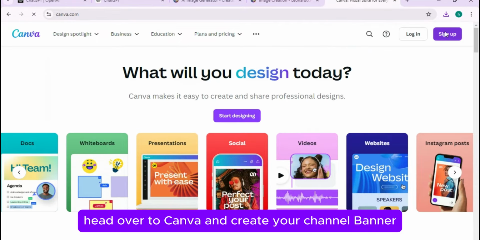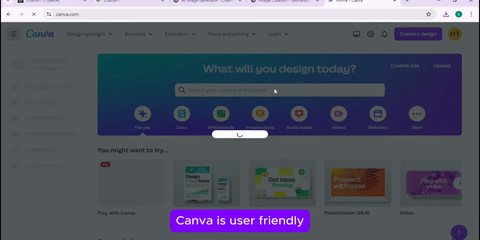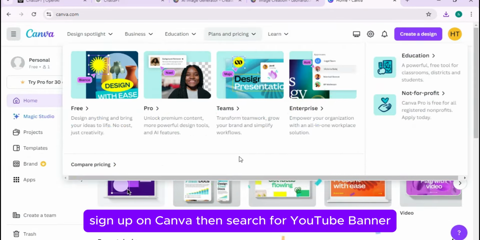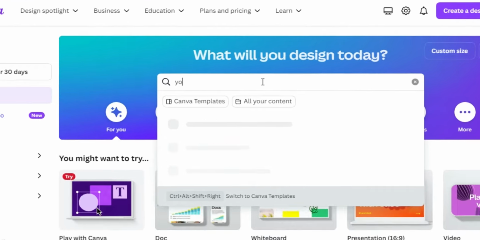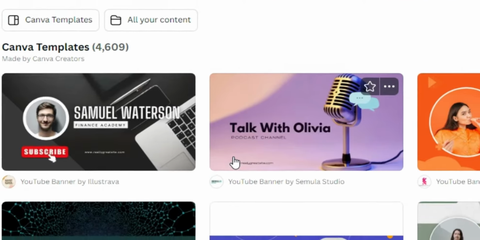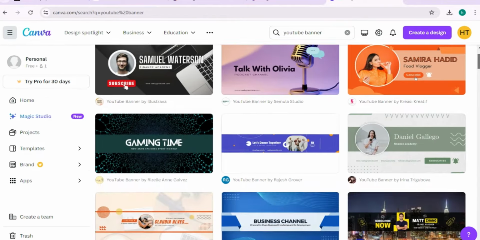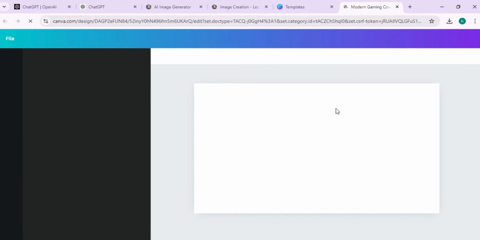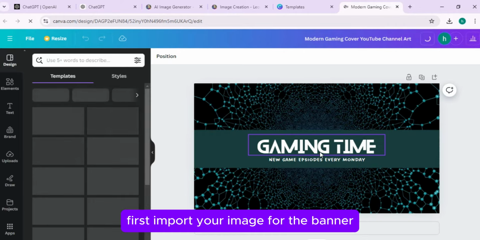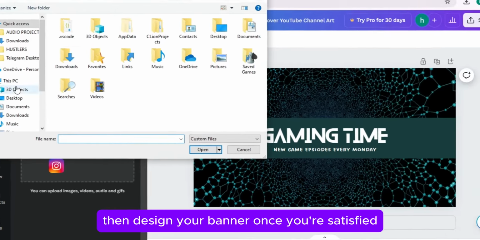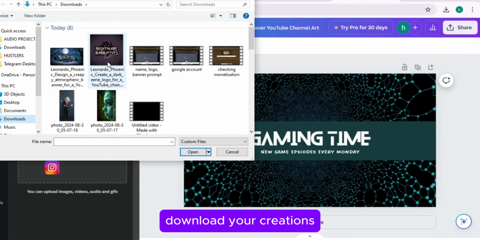Step 4. Design YouTube banner. Head over to Canva and create your channel banner. Canva is user-friendly and perfect for designing eye-catching graphics. Sign up on Canva, then search for YouTube banner. Choose any one and edit that template. First, import your image for the banner, the one you created with Leonardo AI, then design your banner. Once you're satisfied, download your creations.